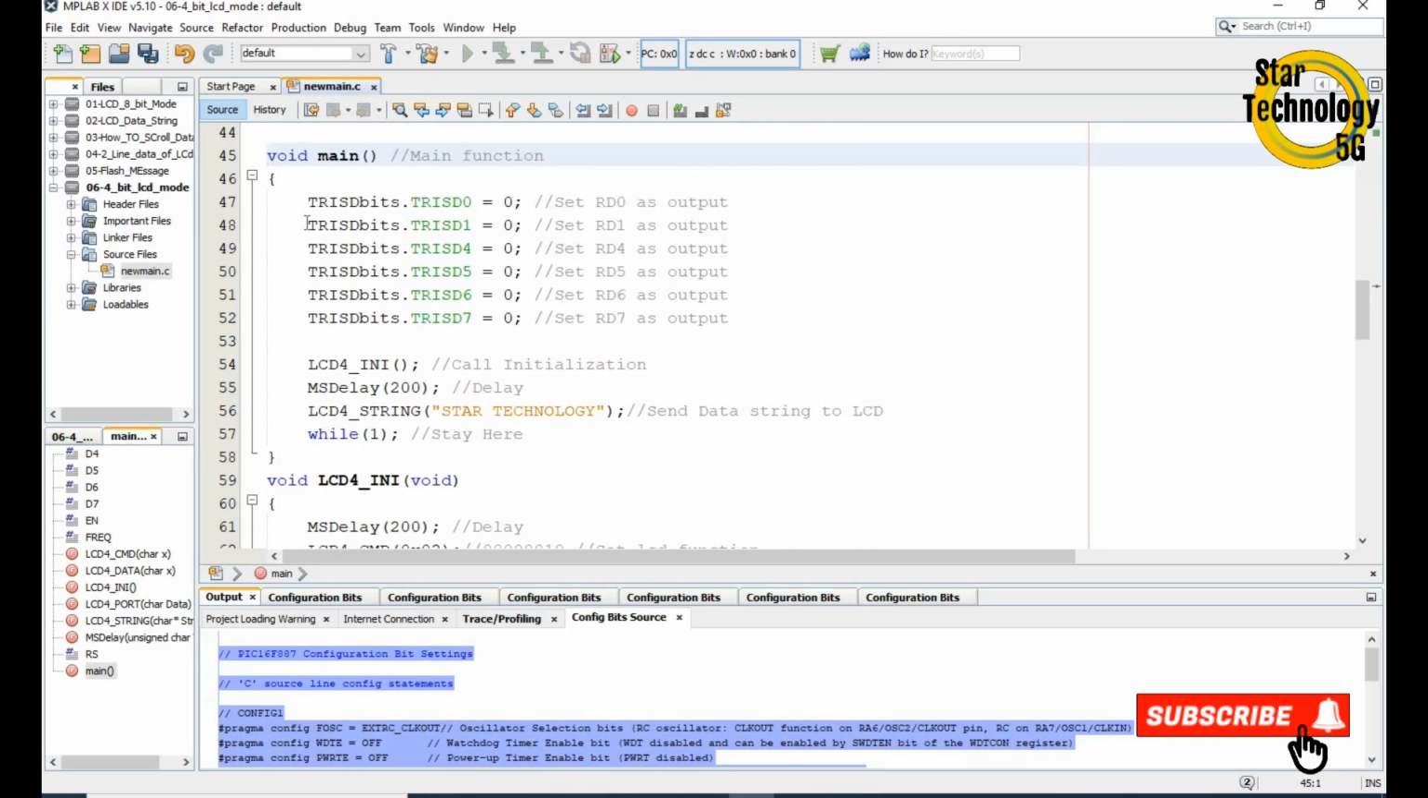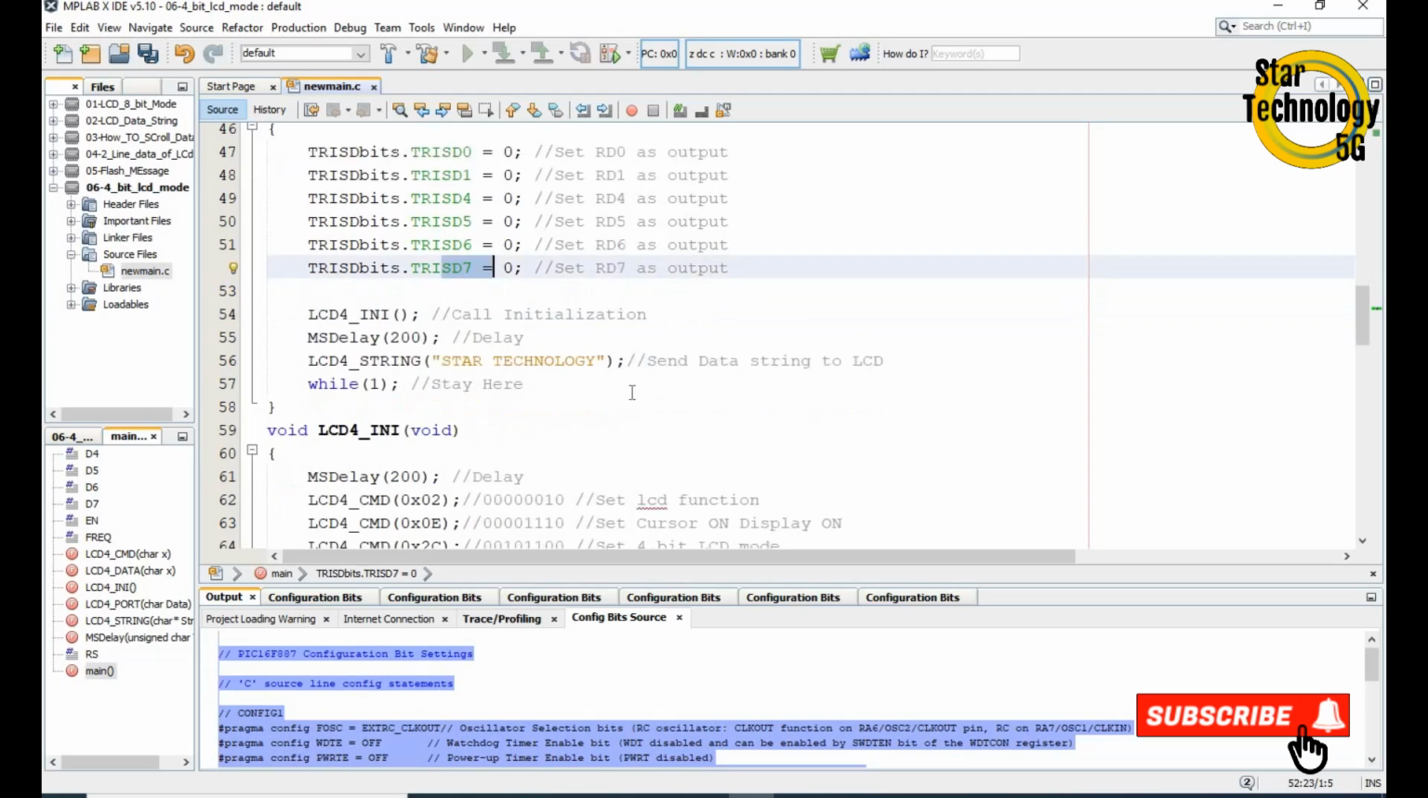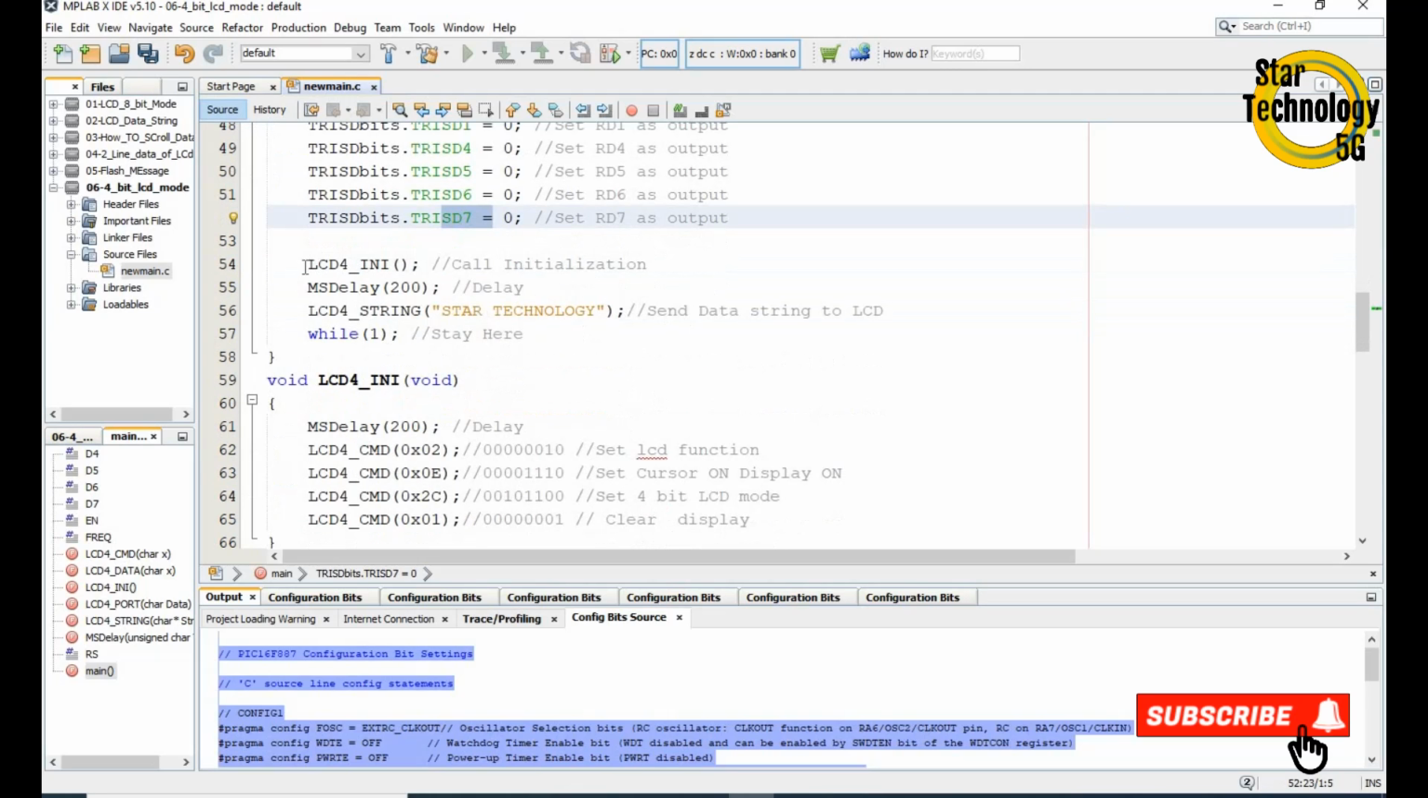From here main code is start. In main code, first of all we need to set TRIS D pin, RD0, RD1, RD4, RD5, RD6 and RD7 as the output pin. We will set TRIS D bit equal to 0. After that we will call LCD4 initialize.